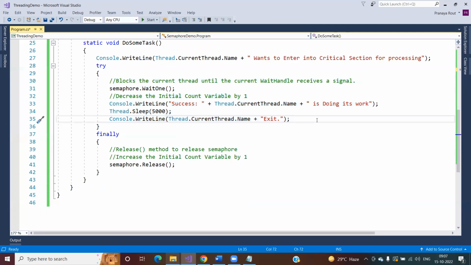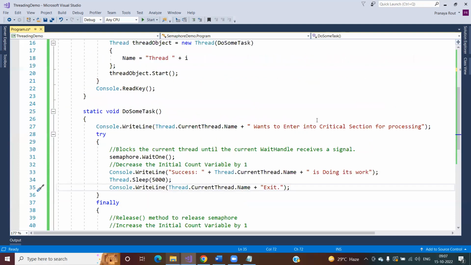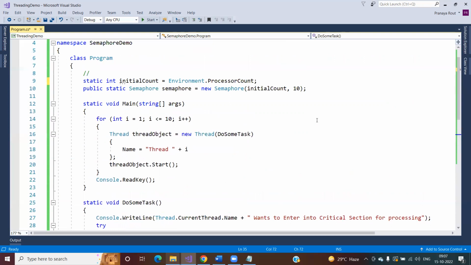Right? Clear or not? Yes, sir. It's clear.